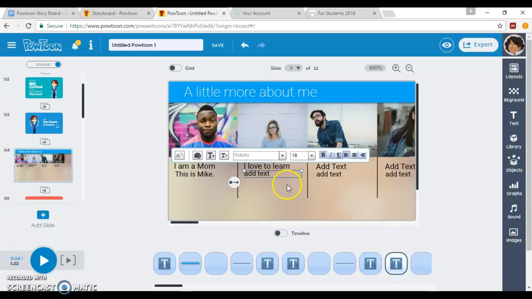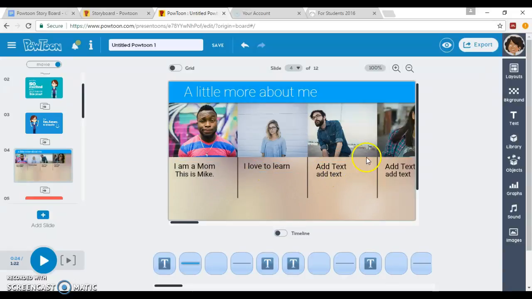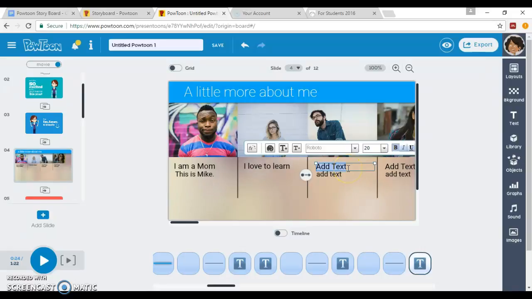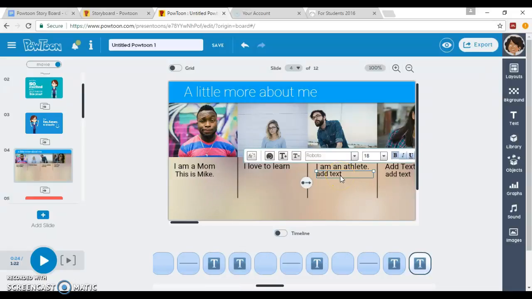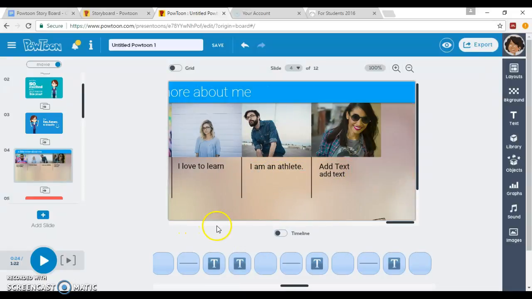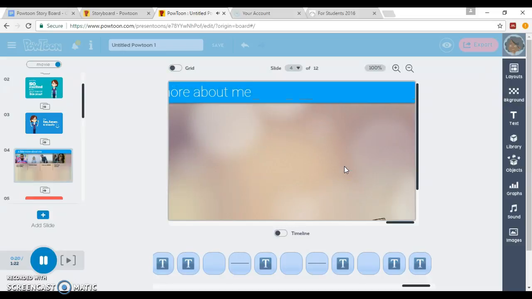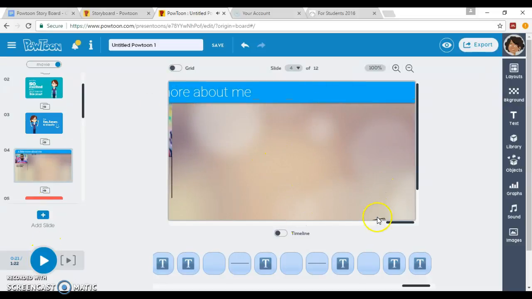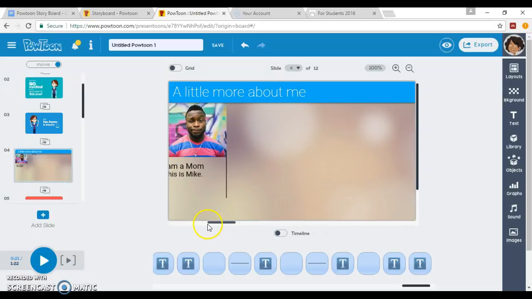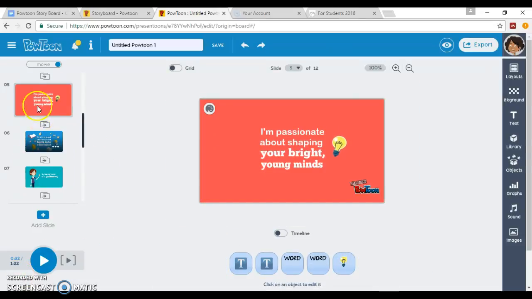And if I don't need this text, I could just delete the box by clicking on it. Here I could say, I am an athlete. And again, I can add my own picture above. And then lastly, I would say, I love the beach. And these are all things that I would give in my oral presentation, but here I could do it digitally through the computer. Sorry about that. All right, continuing on with my slides.